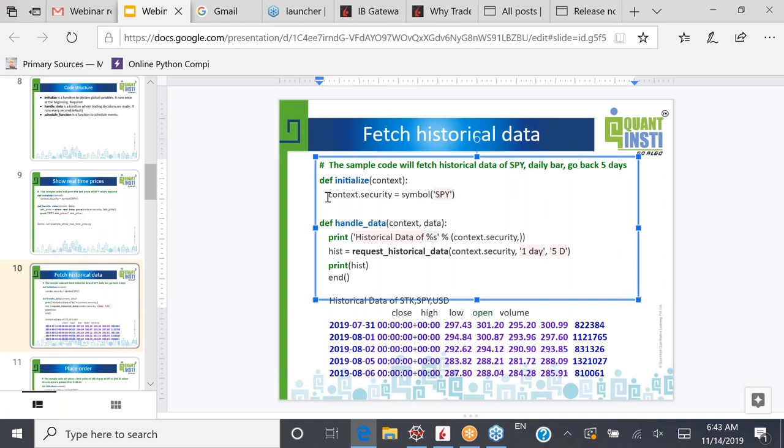Same thing, I put a global variable in initialize to tell the code I want to handle the contract of SPY. And then I put things in handle data: first print, and then use the IBridgePy function called request historical data. I say I want SPY, I want the daily bar, and I want to go back 5 days. Then hist is a pandas data frame. It has the return information of historical data of SPY, and then print.